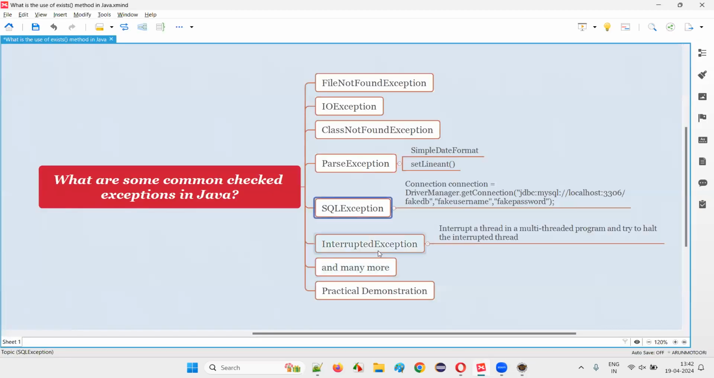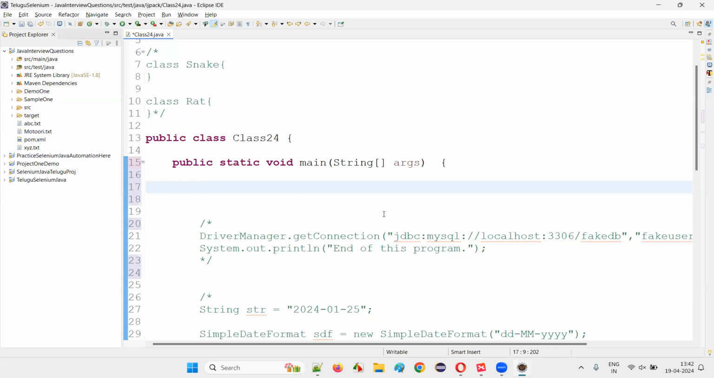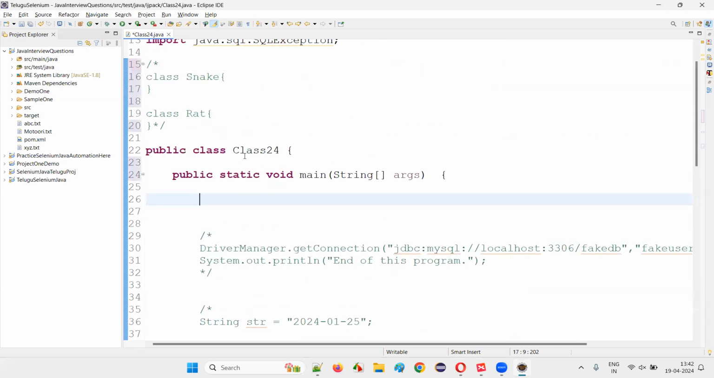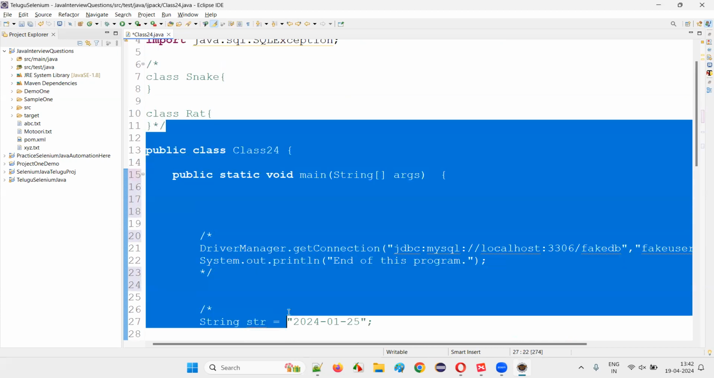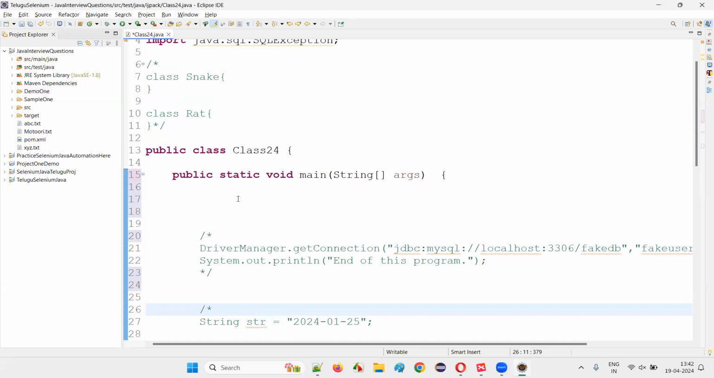And the final checked exception we have is the interrupted exception, guys, which not many people will explain to you. It's related to a multi-threaded environment. So first, to get this interrupted exception, this is a single threaded program. Whatever main method you are seeing here is a single threaded program. Only one thread will be running. When you run this main program, one thread will be there. But I want to create a multi-threaded environment.